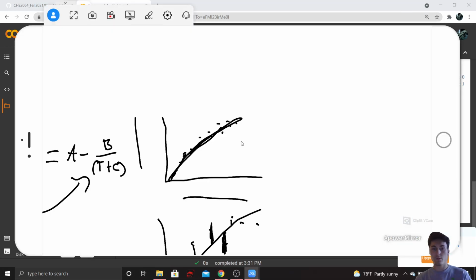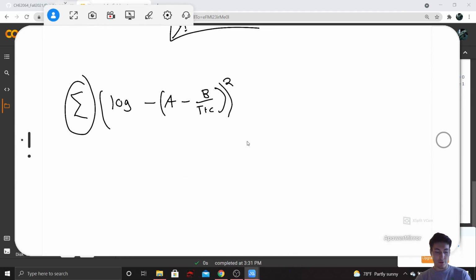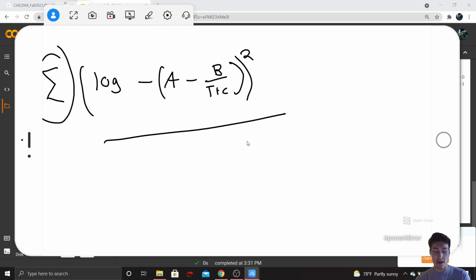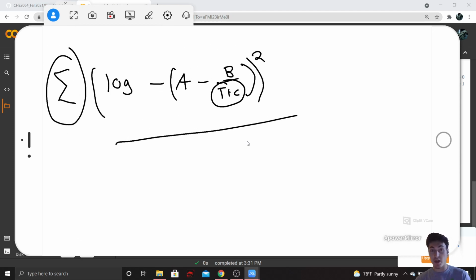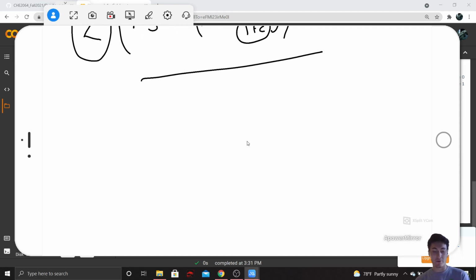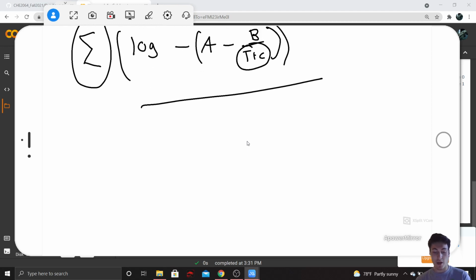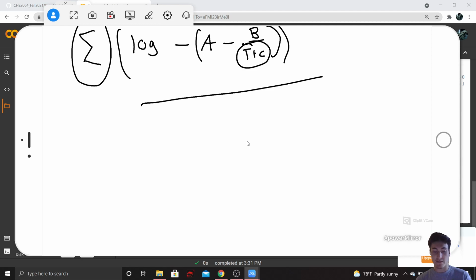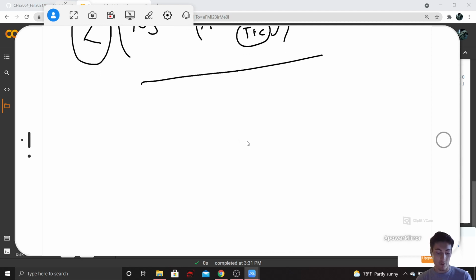There we go. So that was from before. If we look at this equation now, it's nonlinear just because of the fact that this t plus c is there. It's a very non-complicated nonlinear equation, but nonlinear nonetheless.